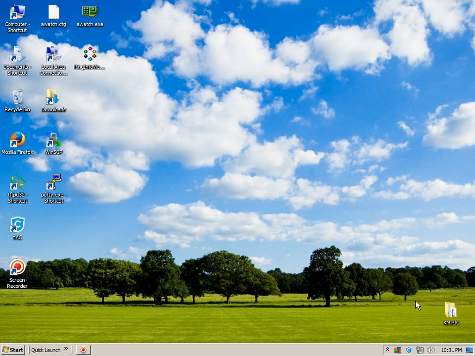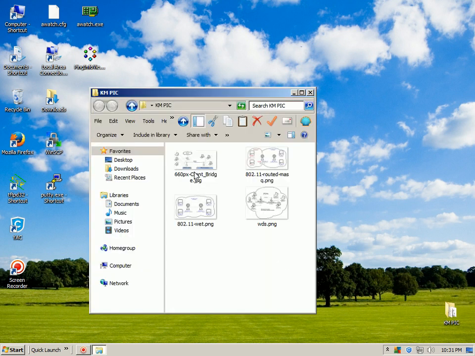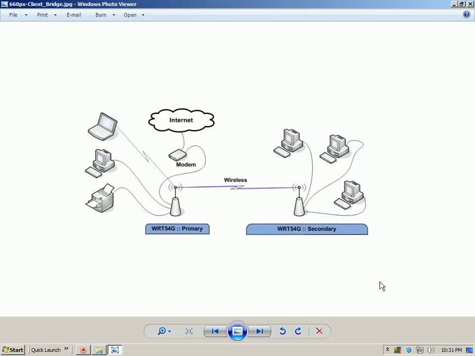But before we continue, let's look at some pictures. I like looking at pictures. It's really fun looking at pictures. All right, now this is a network.